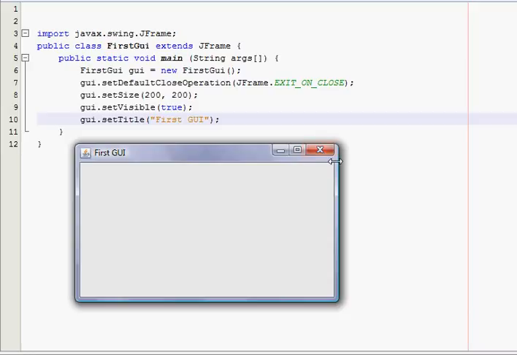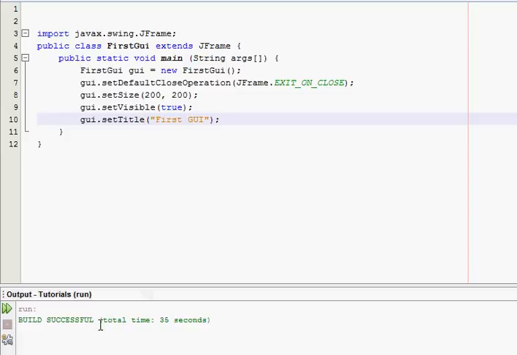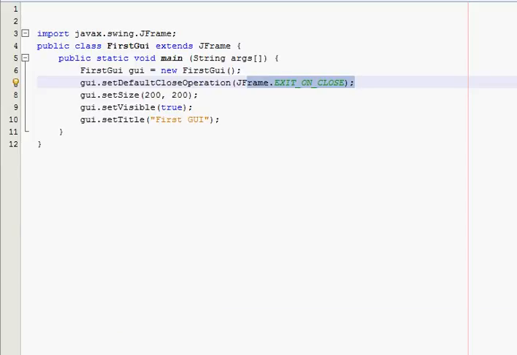So I'm going to close this and see if you can see down here. Let me see. Yep, it says build successful, and that means it stopped running because I had this JFrame.EXIT_ON_CLOSE. If you didn't have that, it would probably just keep running forever and ever.